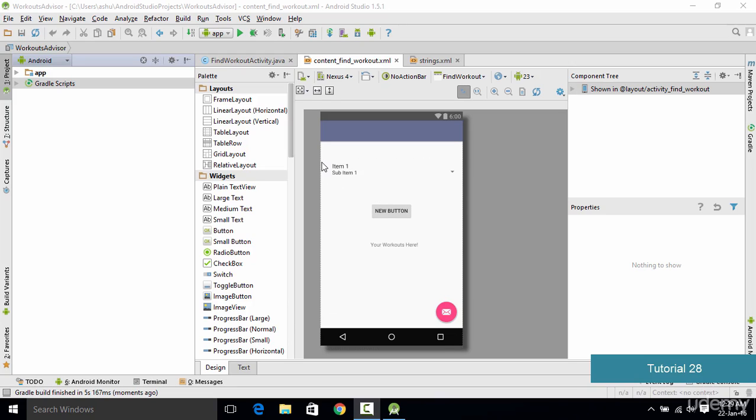Hello and welcome to this tutorial, and in this tutorial we'll be adding some elements to this spinner right here. As you could see, this is the basic layout of our application, and when we ran this application on the emulator we could see that the spinner right here is empty, and that is because we have not yet added any elements to it.